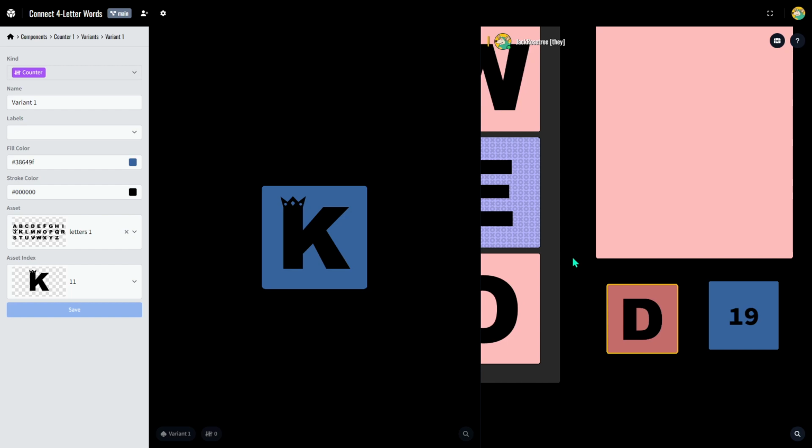They're pretty simple components. Once you understand how to do tiles, you pretty much know how to do dice and counters just with those extra steps.